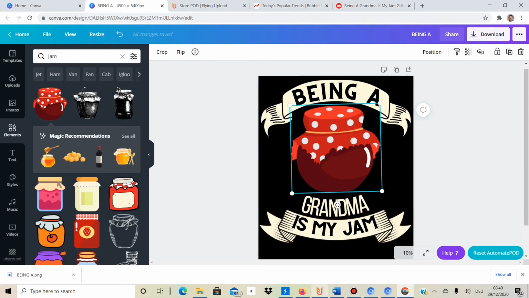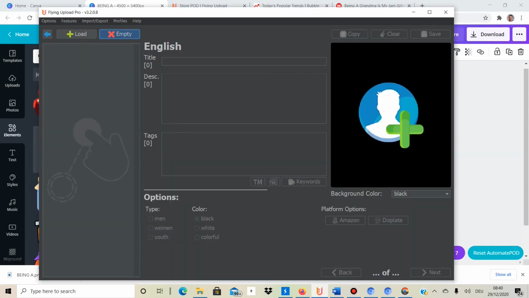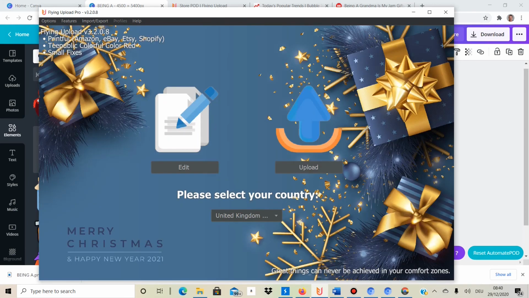So how do I upload it then? Right, I go into Flying Upload, which is the upload tool that I use. Normally I wouldn't use this just for one design. I would rather wait until I have like 20, 30, 40 different designs created and then start it. But just to show you, this is the upload tool, and Flying Upload do have some tutorials on YouTube which are quite good. And so to start, there's some options here.